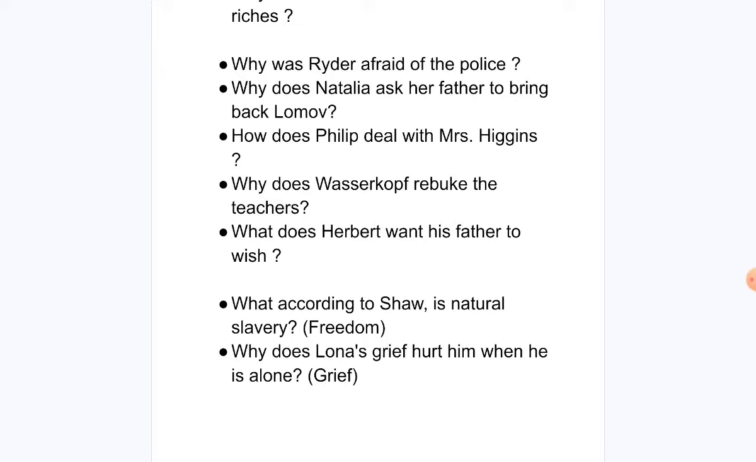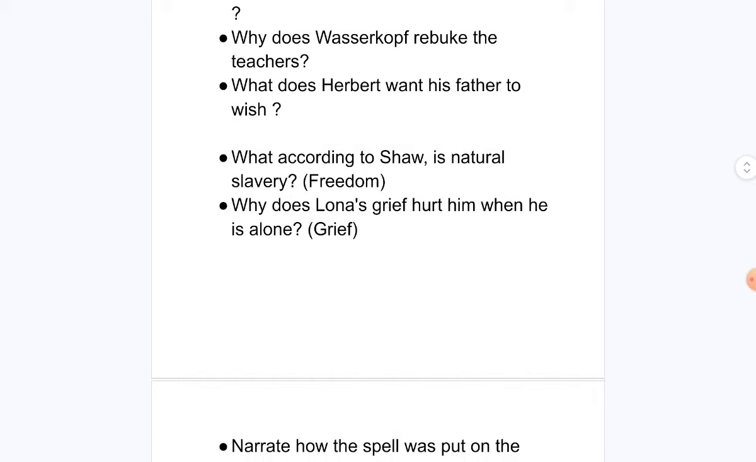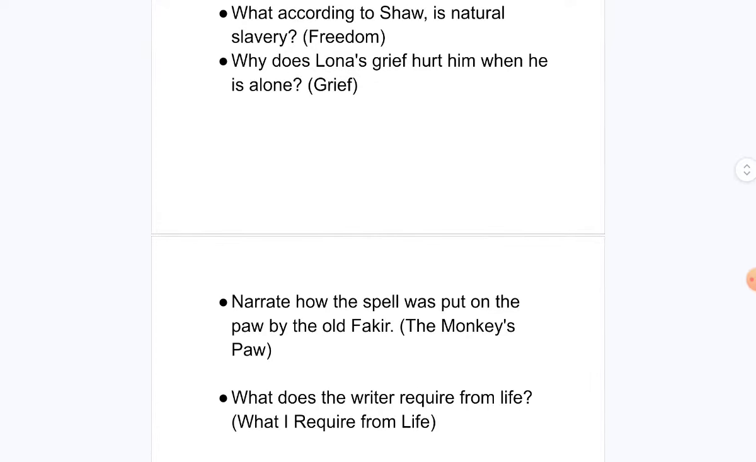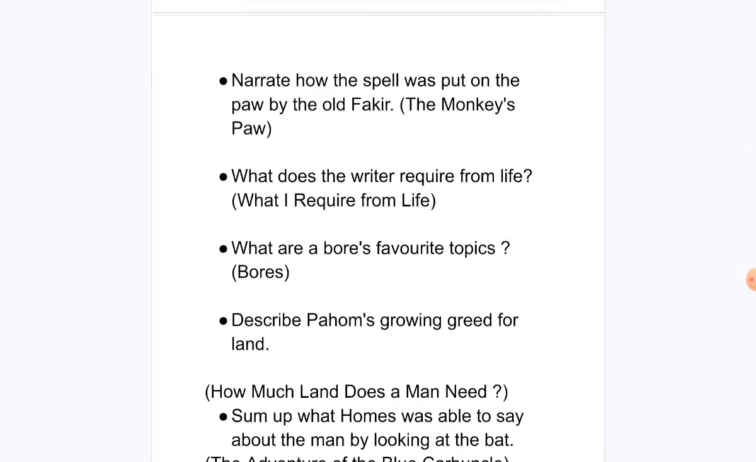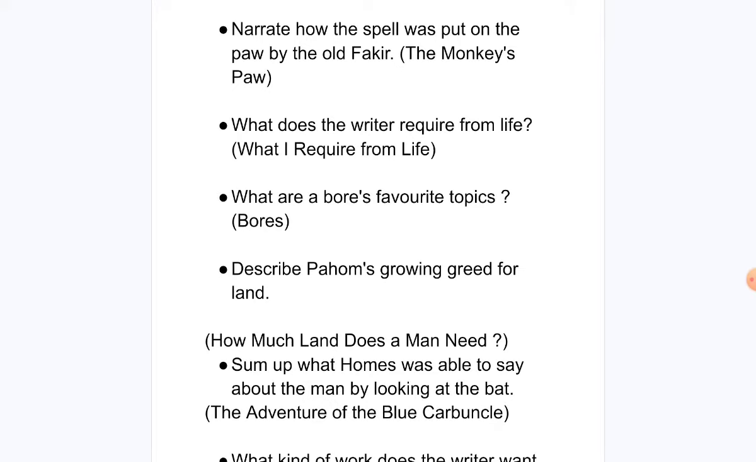What does Herbert want his father to wish? What, according to Shaw, is unnatural slavery from Freedom? Why does Lona's grief hurt him when he is alone, from Grief? Narrate how the spell was put on the paw by the old fakir, from The Monkey's Paw. What does the writer require from life? What I Require from Life.